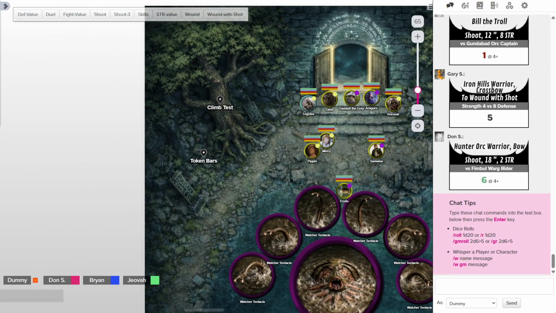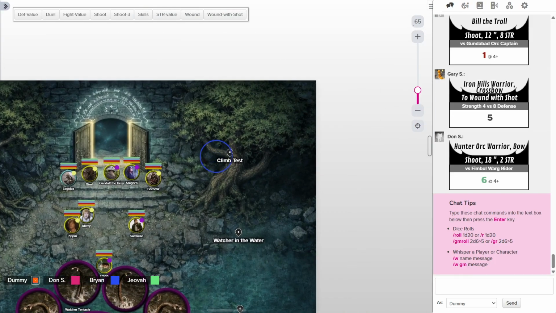Okay, perfect. I also added the note up here for climb test, for some reason somebody wants to climb this tree. And over on the right side, I'm going to do a shift click again. I've got another note over here just to help you if you're going to climb. And I've got the Watcher in the water handout right here where I'm pinging.